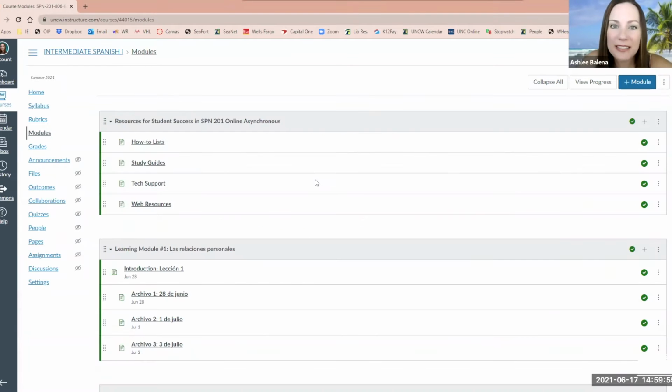Just below the syllabus tab is the rubrics tab. Click here so you'll know in advance how you will be scored on instructor-graded assignments. Now click on the modules tab, also to the left of your computer screen. First, you will see the Resources for Student Success module. Here I have provided how-to lists, which contain everything on how to type accent marks, how to embed your photos, no attachments, por favor.